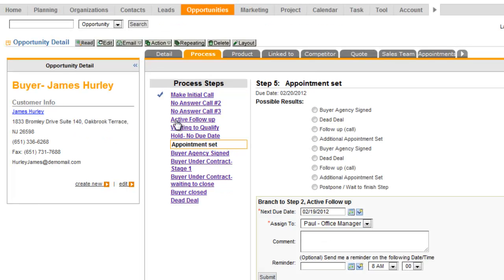If you happen to get something into the wrong step, like maybe you need to go back to active follow-up, you can click the link over here on the side. If you don't see this link, talk to your account administrator. It's a setting that you can turn on. So you just click that link over there, and you can see up here that it's going to go back to active follow-up, and I can set the due date for whatever date that I want to choose.